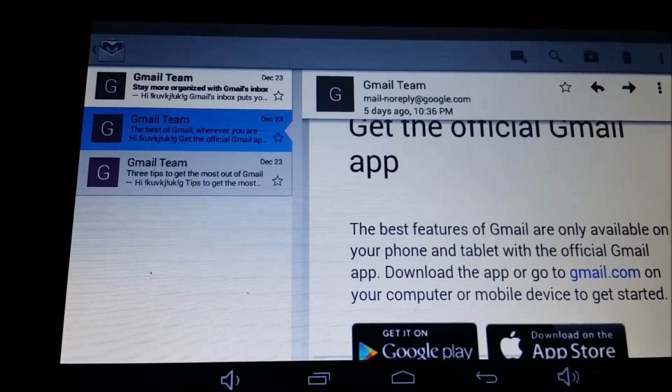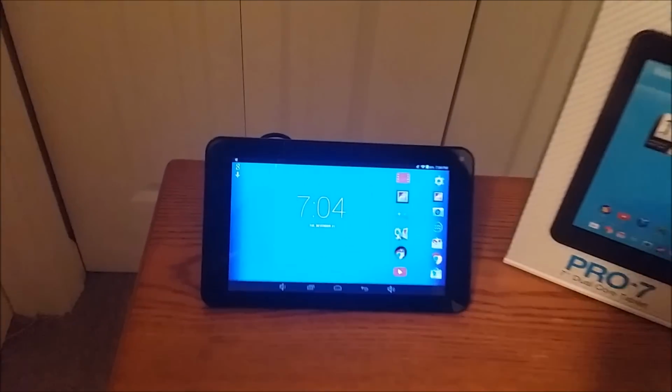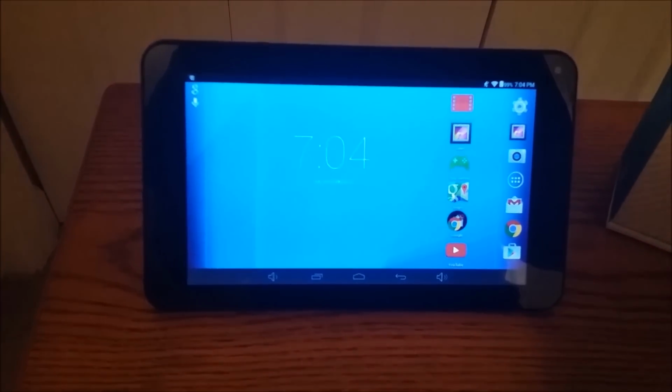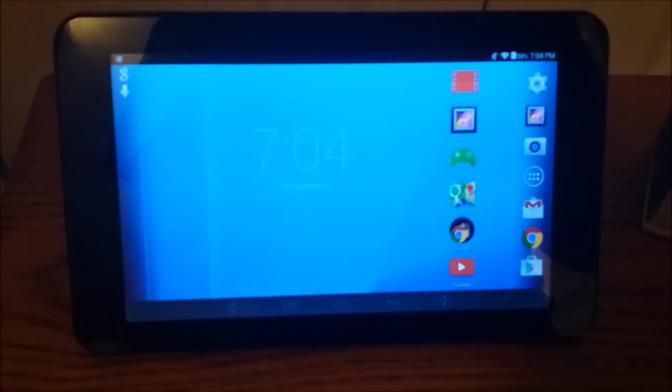Though I would recommend you to check out a few other tablets at around the price point, as I will be putting my recommendation on a good tablet for around the price range in the description.